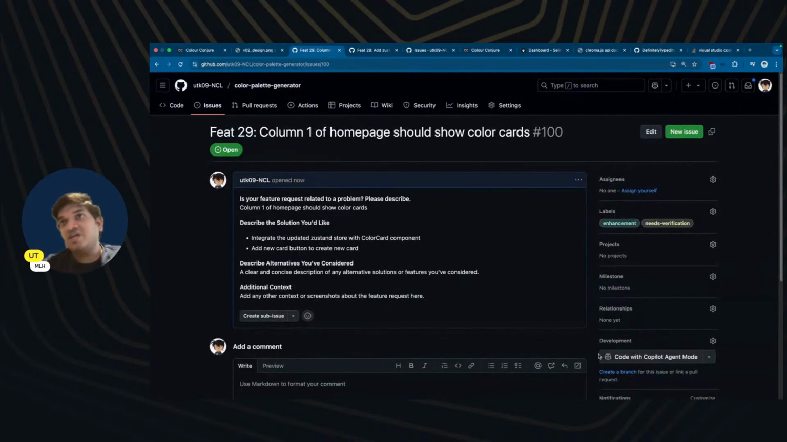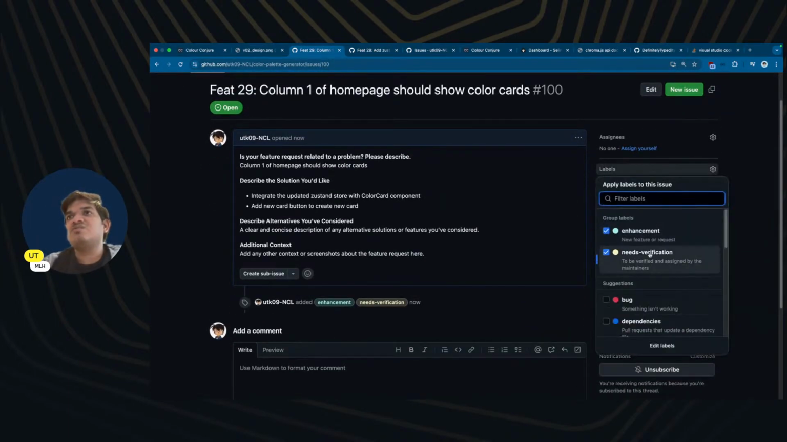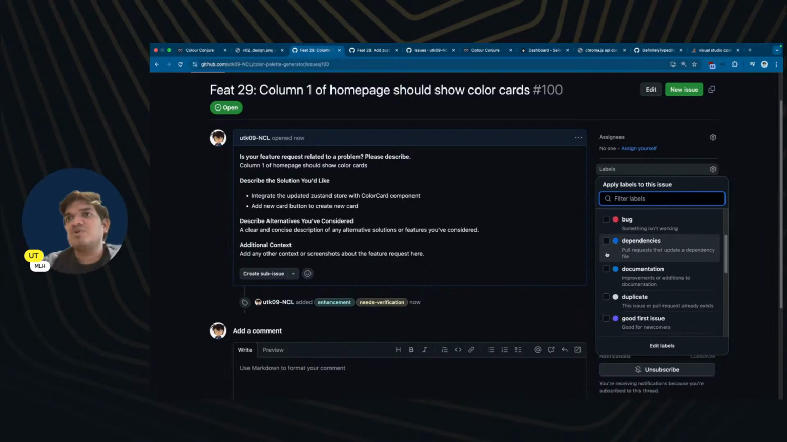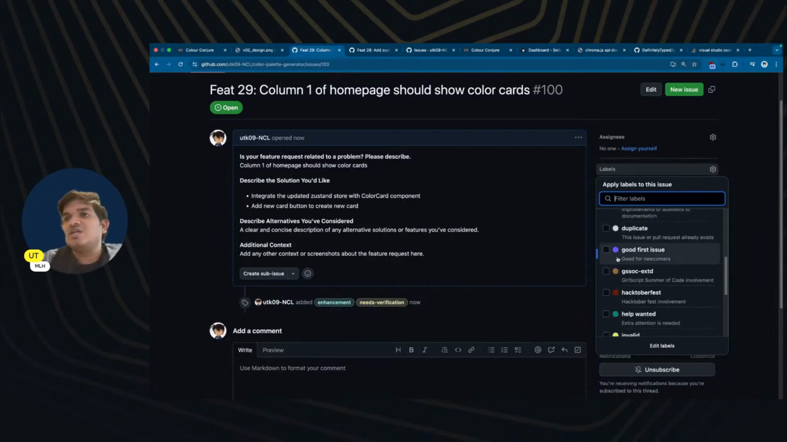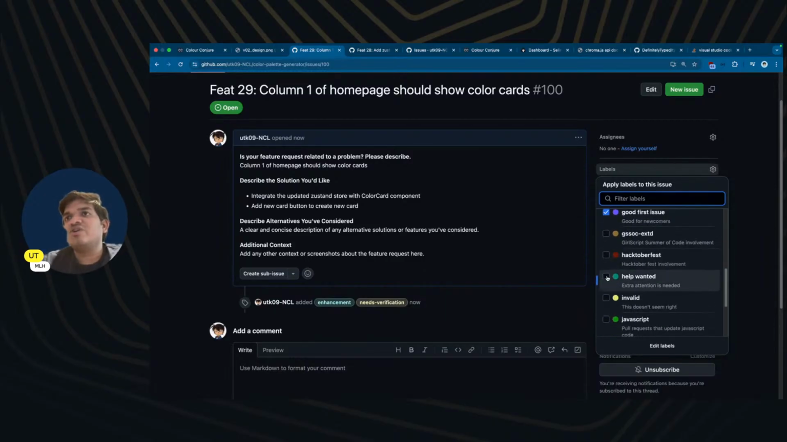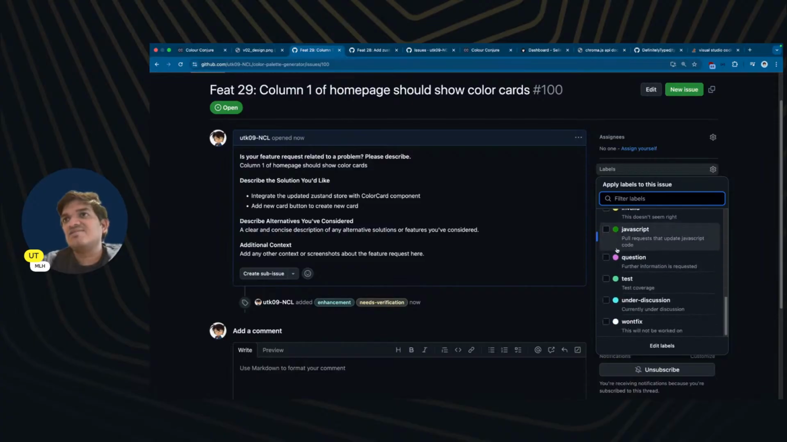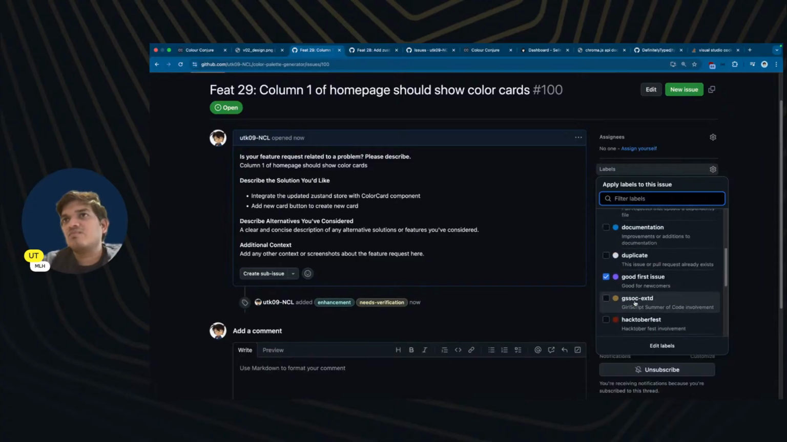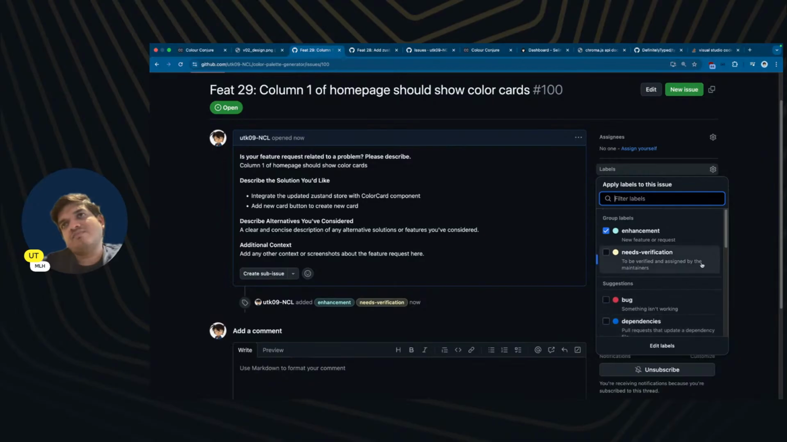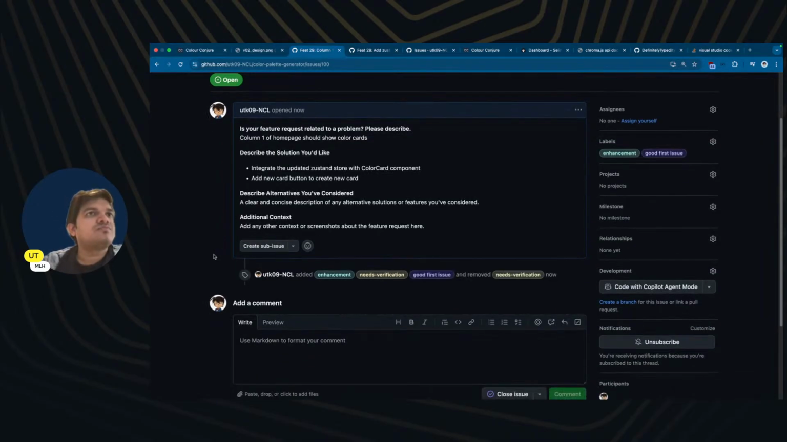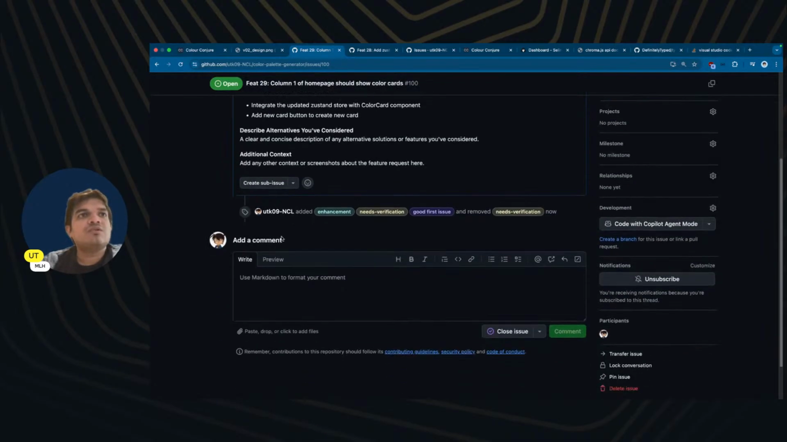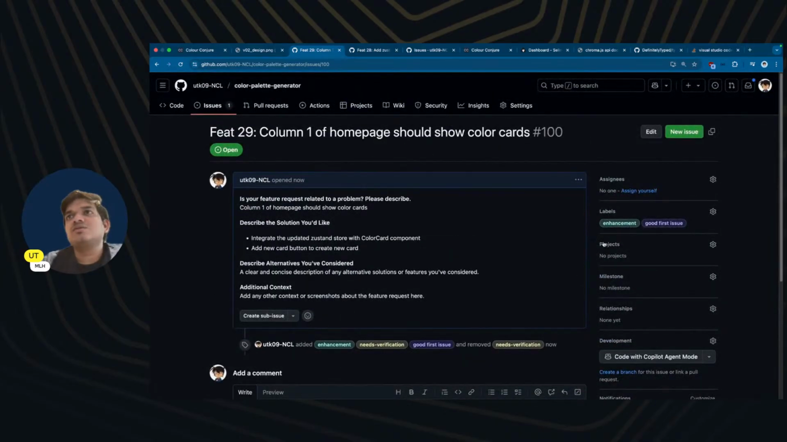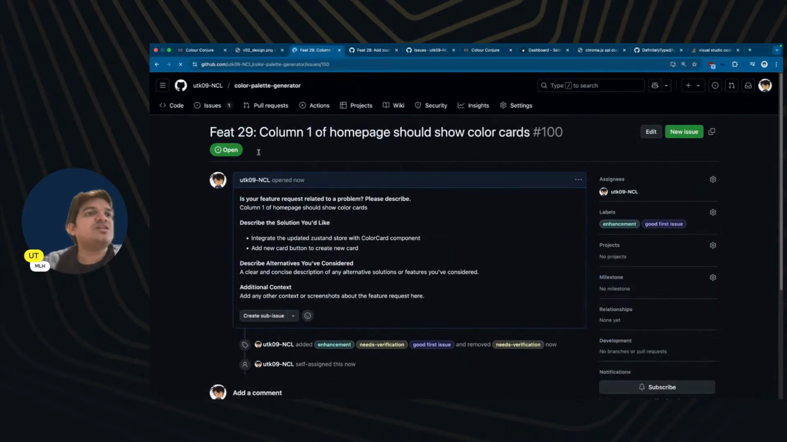I will do a create. There's a pull request. This needs verification, but I'm going to say no, not anymore. It is a good first issue for sure. And I will assign this to myself. So I'm going to work on it.